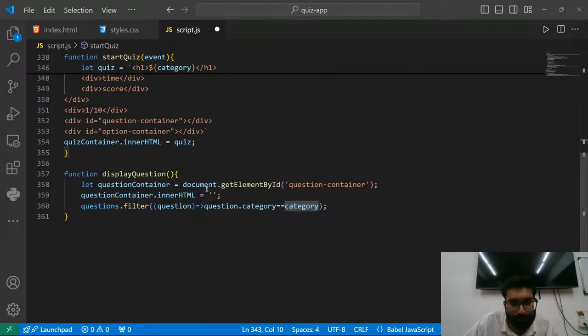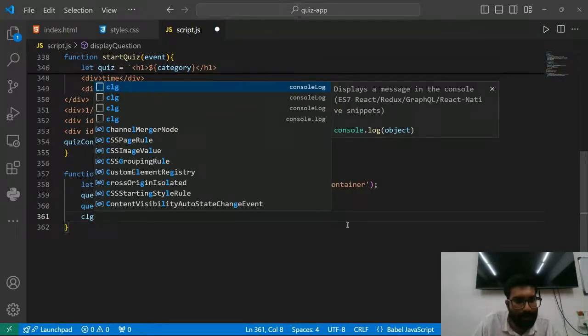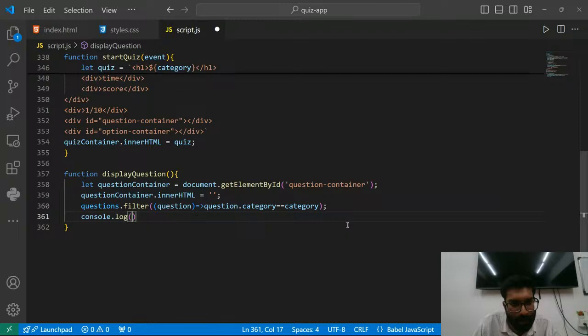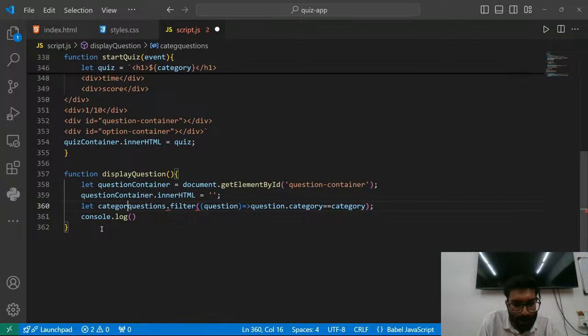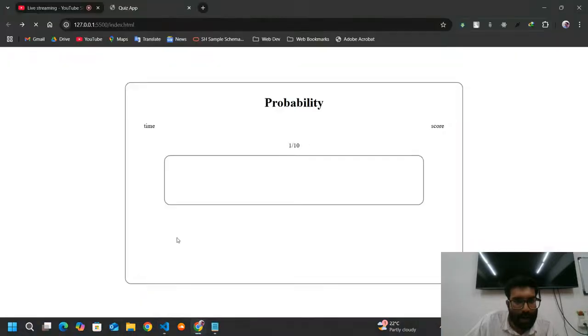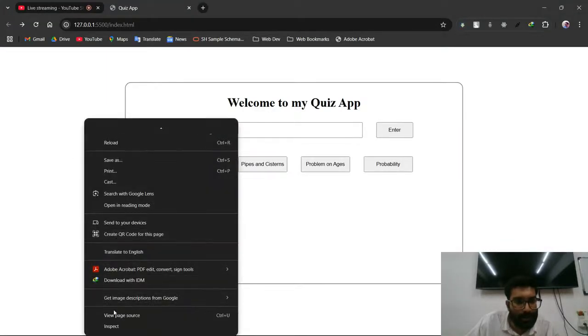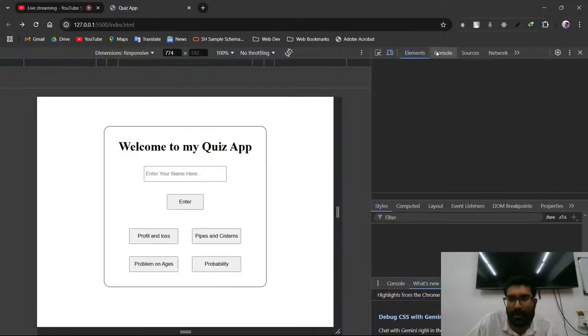So let us first console log. Let us see whether our category questions are coming or not. So let us assign it to one variable. Let categoryQuestions equals questions.filter. I can print them here. So copy it, then paste it, and let us go to the console, inspect console.